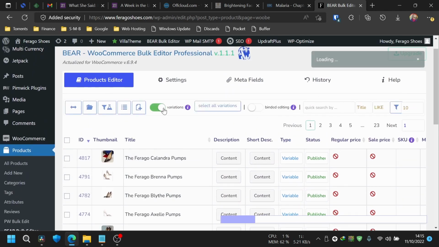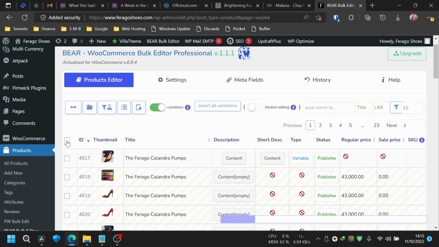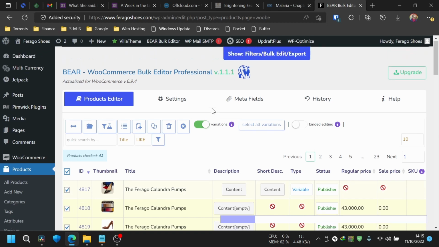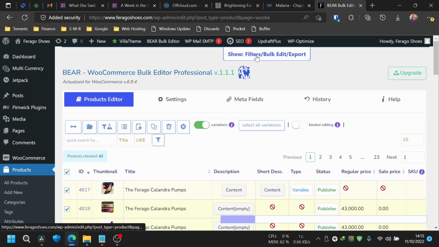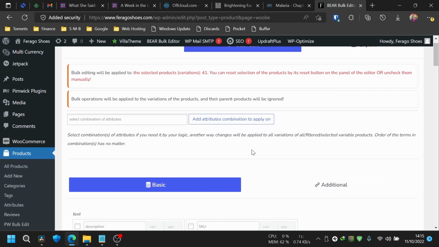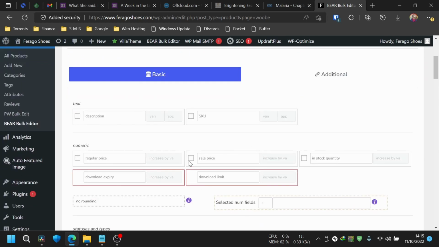Toggle on variations and select all products on the page. Click on Show Filters tab at the top and go to Bulk Edit. Look for the Sales Price section. Check the Sales Price box, then set your sale price.